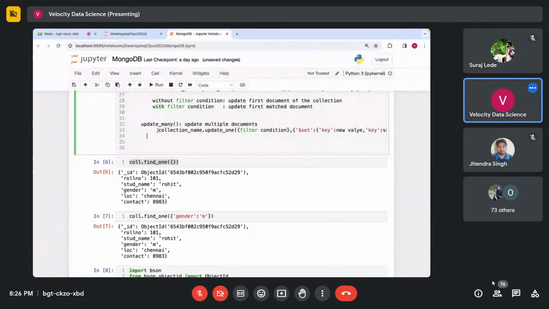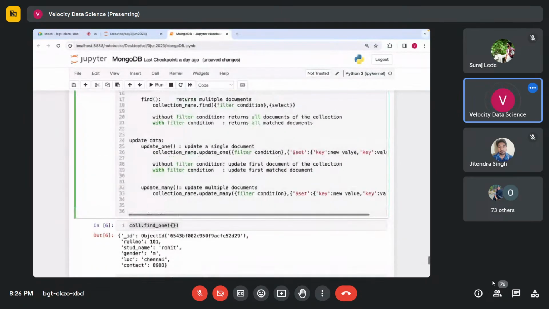Okay, so this will be the syntax of using this update one function on your collection. Same way, you have this update many, your syntax will remain same. That is collection name dot update many, filter condition, set new value to a column.